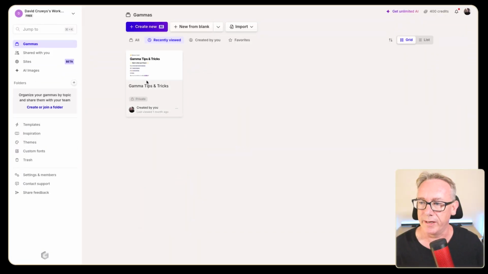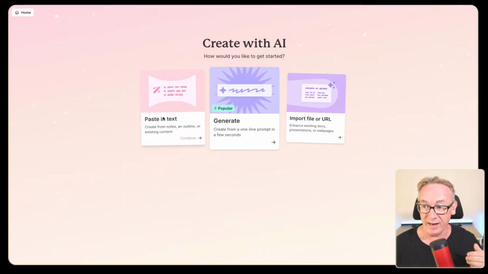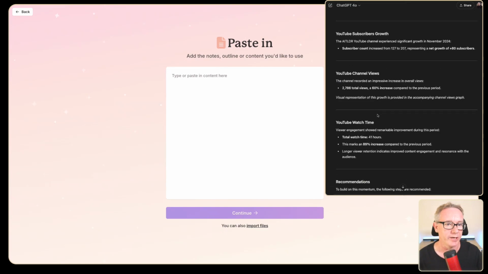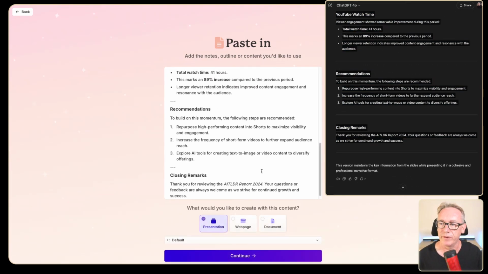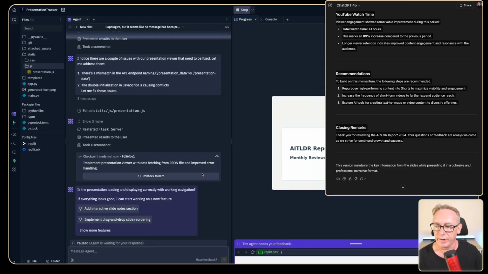We'll go into Gamma and we are going to create a new presentation, and it looks like you can just paste in text. So we'll click on paste in text and we will come back to the report, which is here, that I had with title slide and closing remarks. Let's just see if we can use all of that. Now you can do presentations. We could even create a web page. Go with that. While that's happening, did this actually end up working?